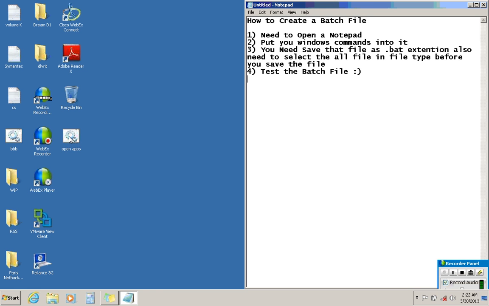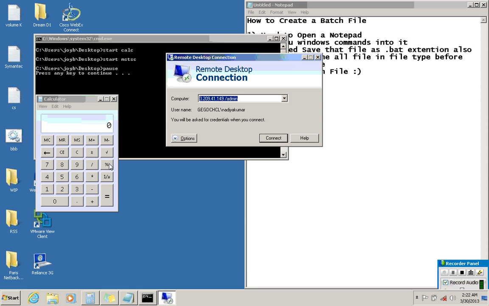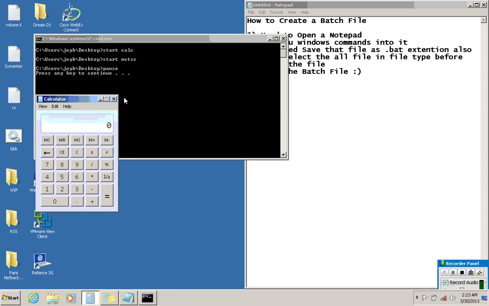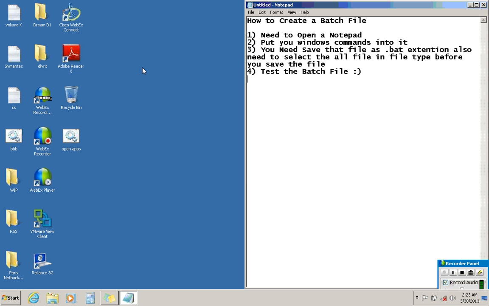Okay, open app, and again right clicking it, opening it. You can see the remote desktop has launched, and the calculator is also launched. At the end we have written the pause, so that's why it is showing what commands we executed in the batch file, and until pressing any key it won't vanish. So I'm just pressing it, it's gone.